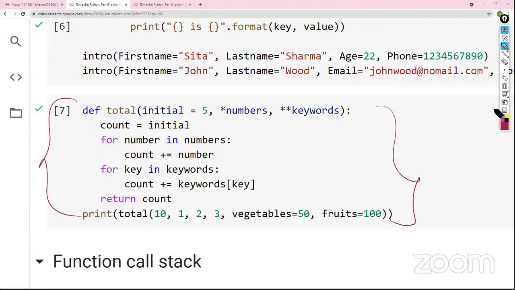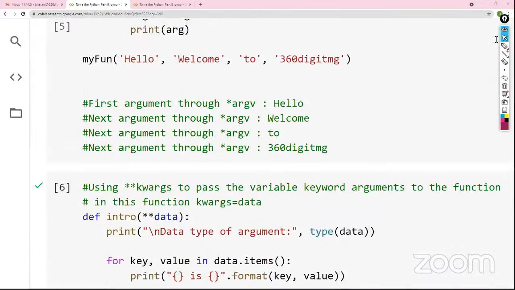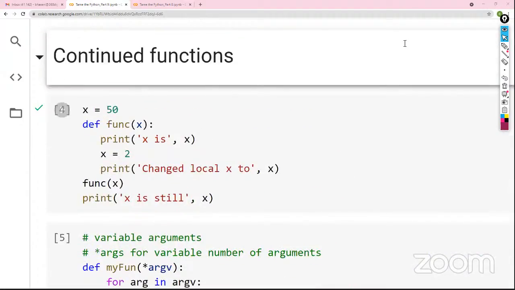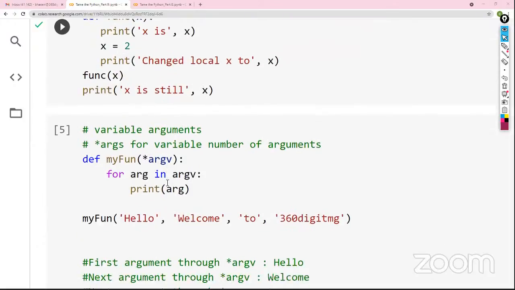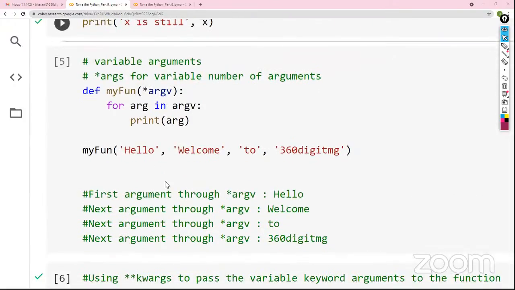Okay, so hold on until then, because we have a few things which we need to perform before we move on there. So x equal to 50, this part we have already executed. Now let's understand this. This is variable arguments. Arguments which are variable. Variable means changes.